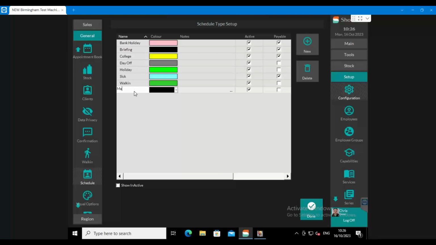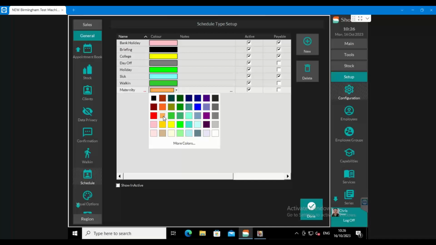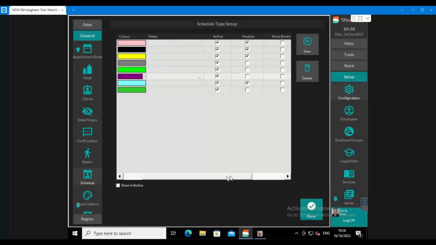So I'm going to add in maternity. To the right hand side, you can choose a color if you wish to. Choose a nice purple color. To the right, you can say whether it's active. Now, if you're using shortcuts to use commission structures or payables or wages or anything like that, just make sure you tick payable, whether they do or don't get paid for this.